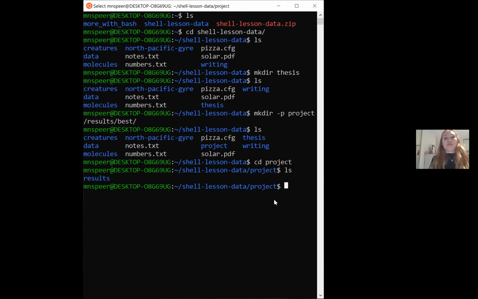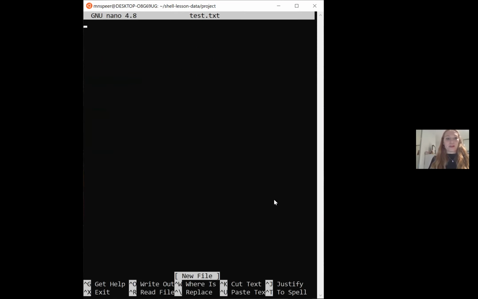Now the next step after we created a directory is to create a file. In this session, we will be using the basic text editor called Nano, and you can create a new file typing nano space and then the name. Let's call it test.txt and type enter. And you can see that you are in the text editor now. Let's say this is a new file.